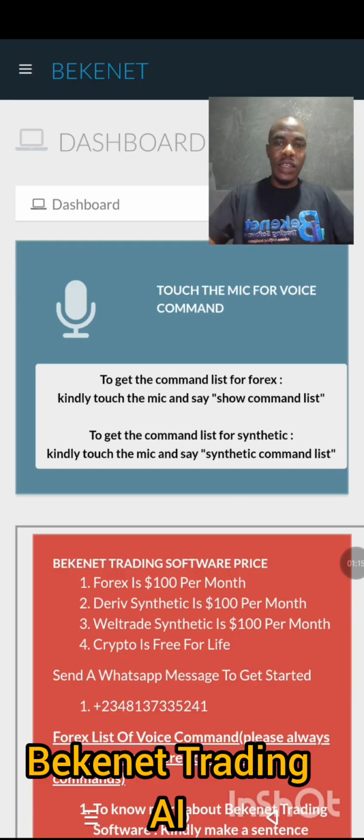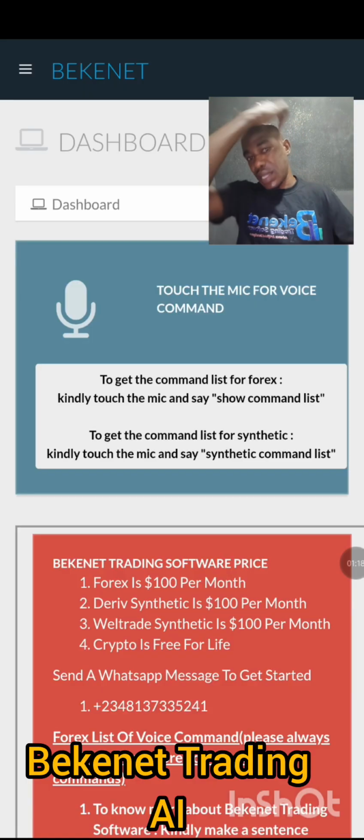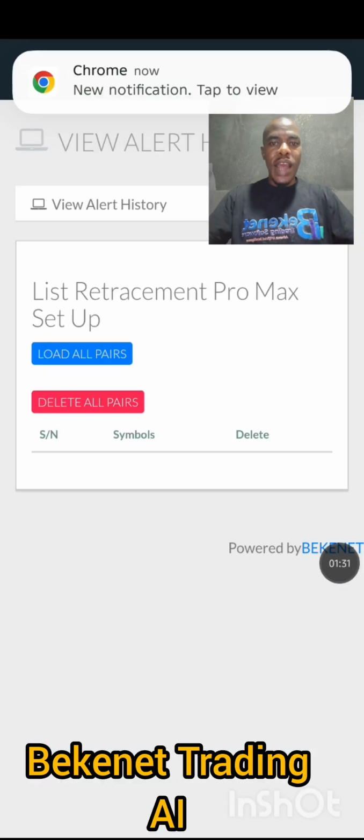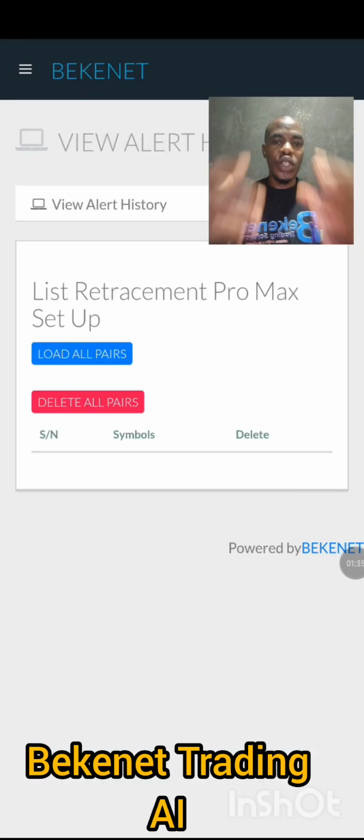Now, this is the Bekenet Trading Software app. This app has a whole lot of functions, but before you are able to use the functions, you must subscribe to the system. After you have activated your notification, you have to subscribe. And we have so many ways you can subscribe. Either you use your own money to subscribe or you get a loan from the app.